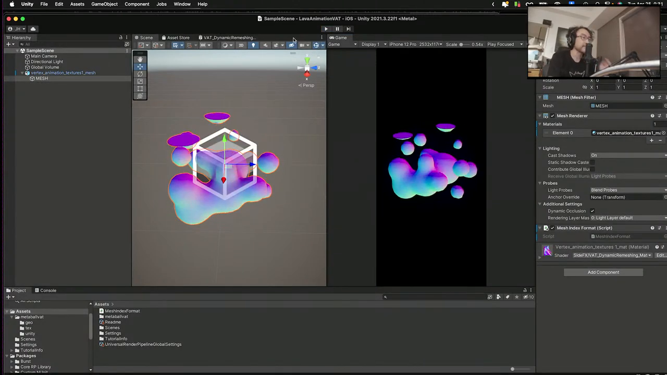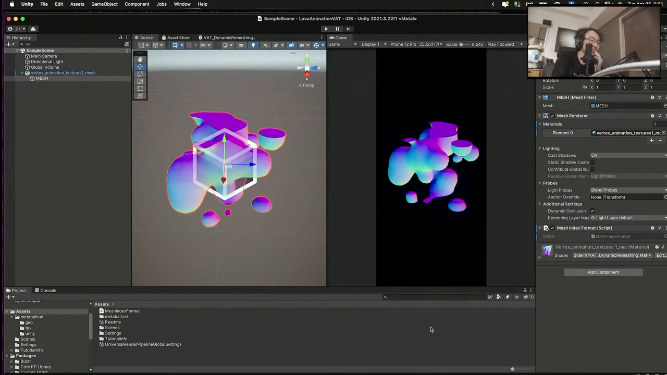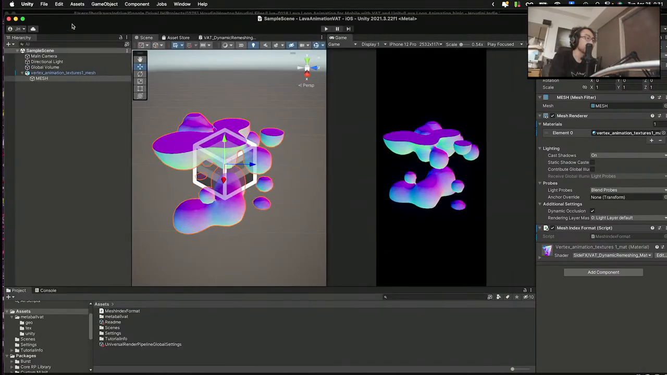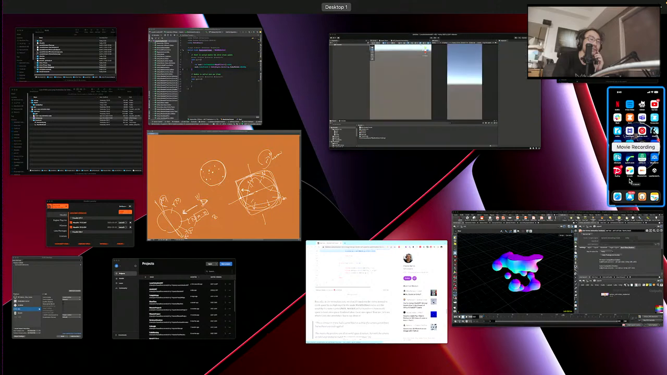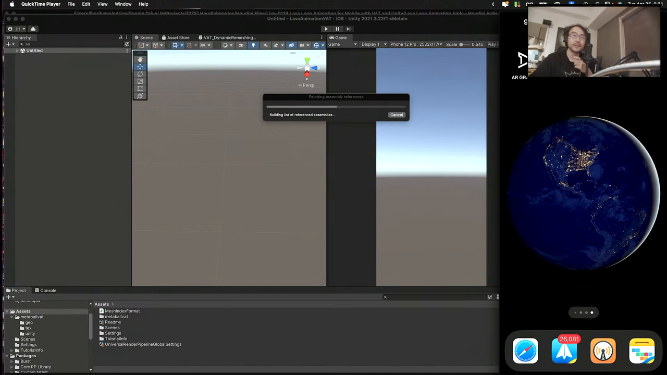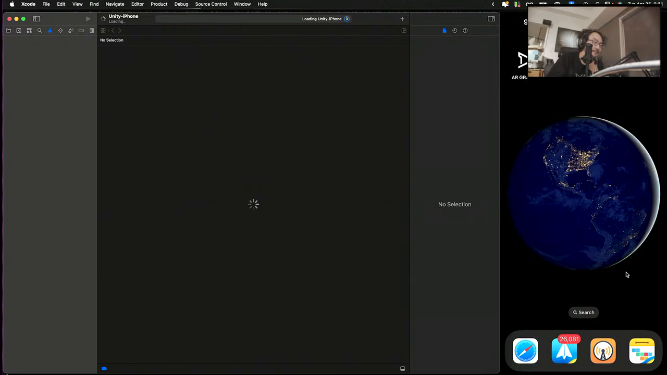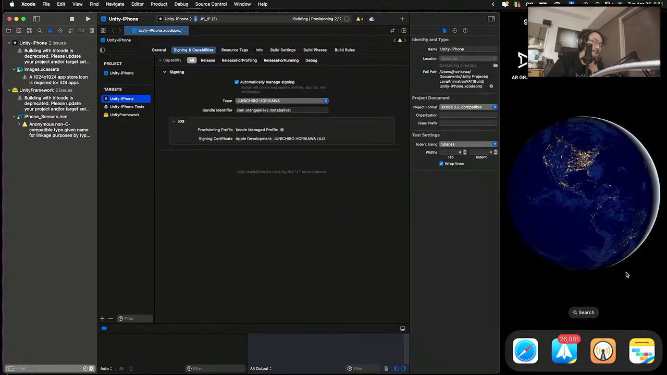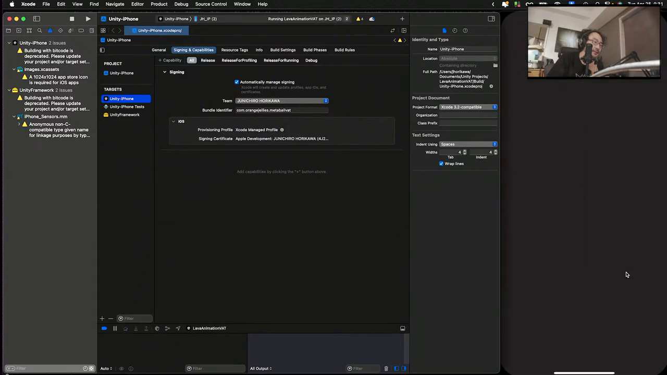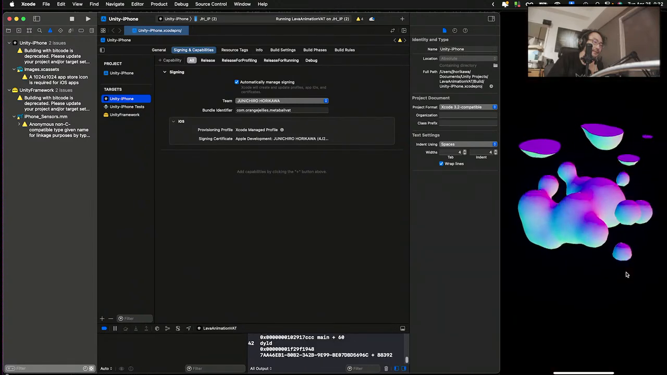Okay, let's try building this again. I'm gonna close Xcode and use build and run, and see if I'm going to get the application running properly now. Fingers crossed. Building. Having the logo. There you go. Okay.